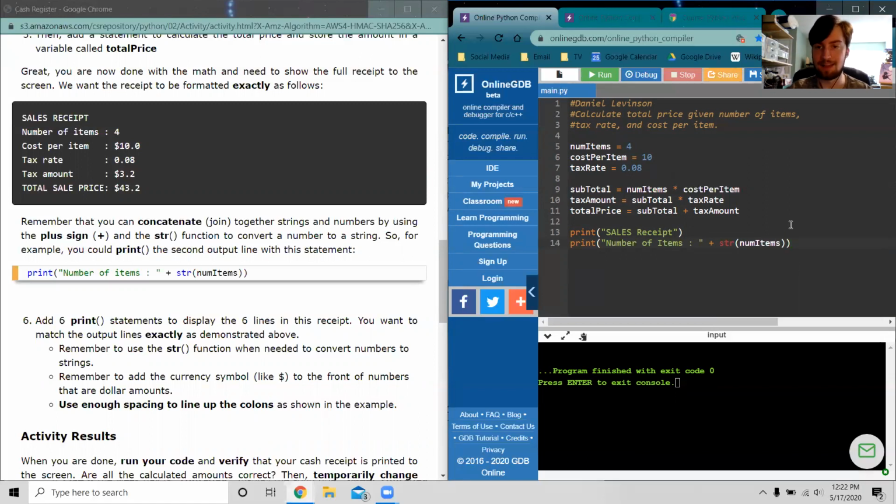You can't add 2 different types of data. So you can't have string and number. You need to add 2 strings or 2 integers. You can't add a string and an integer. So I'm taking num items, which is 4, an integer, and I'm turning it into a string. So what it really would look like is this. See, slightly different, right? Now there's quotations around it.